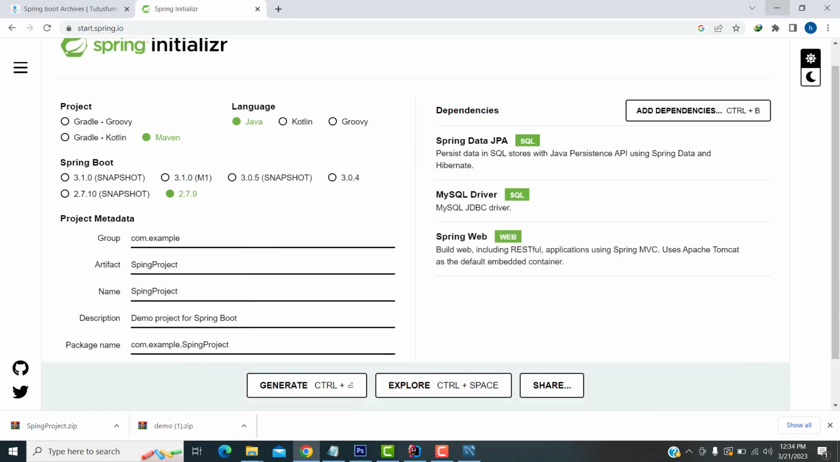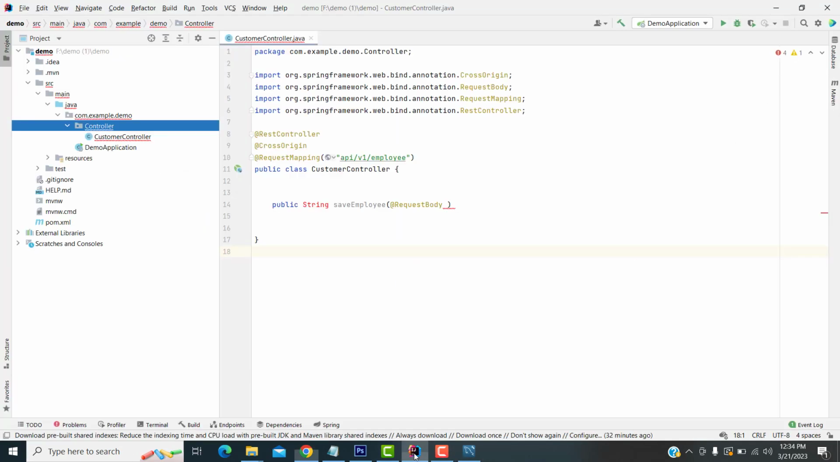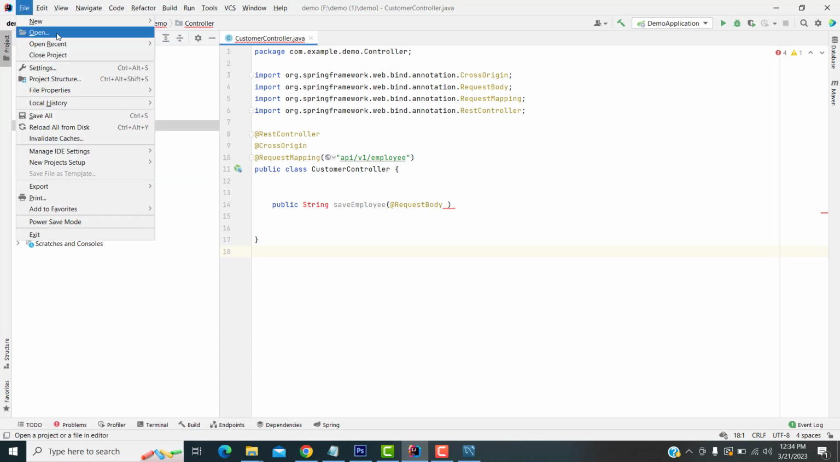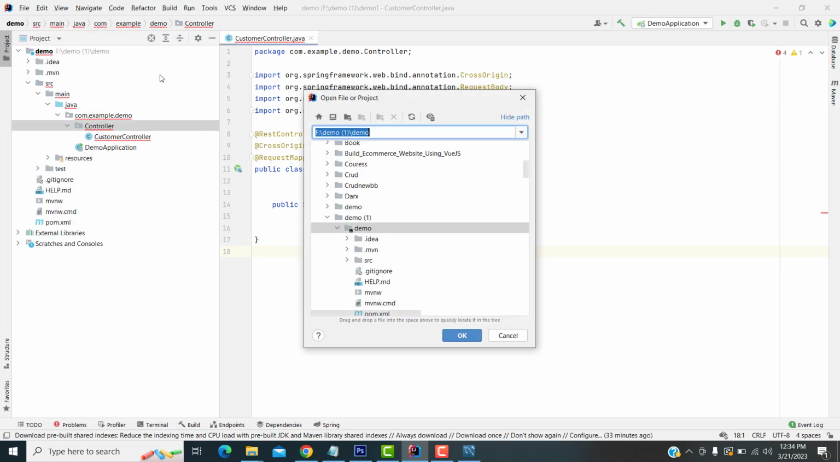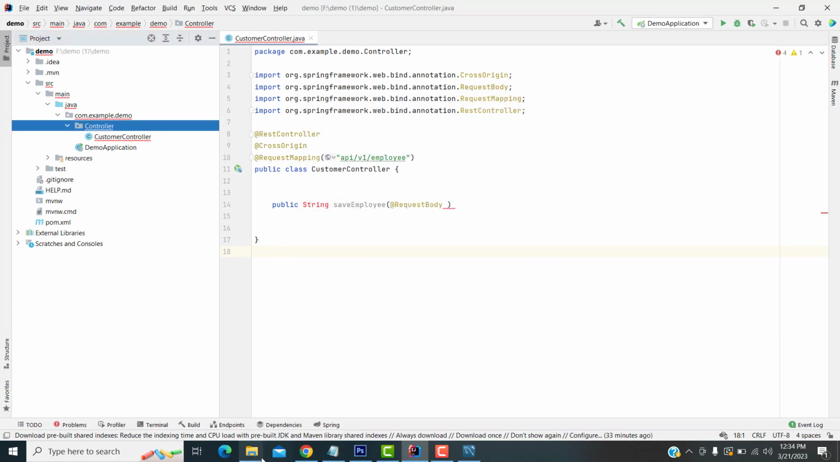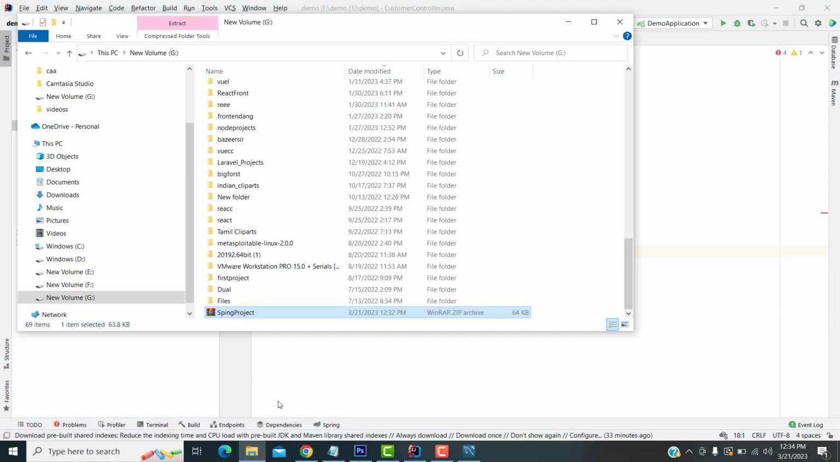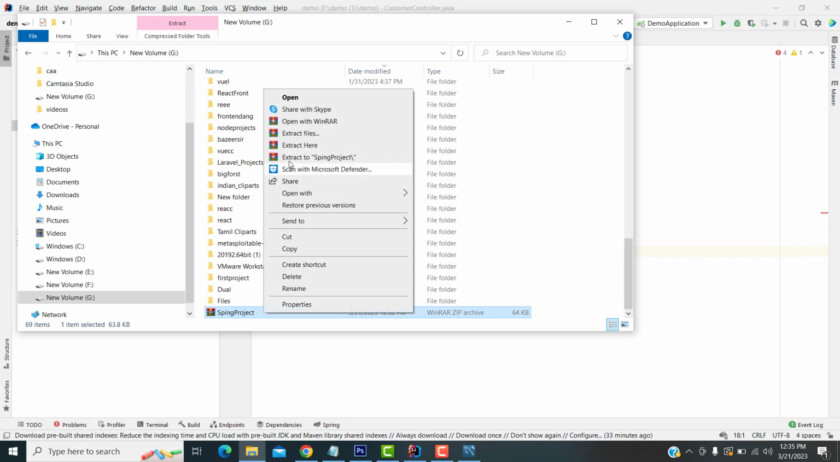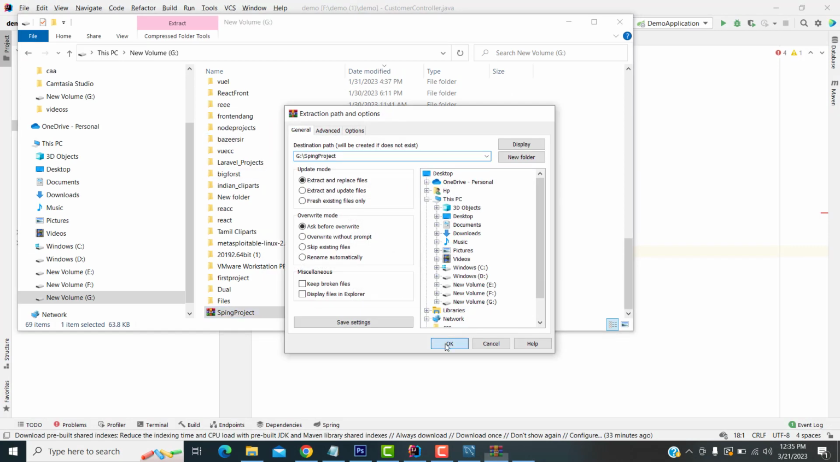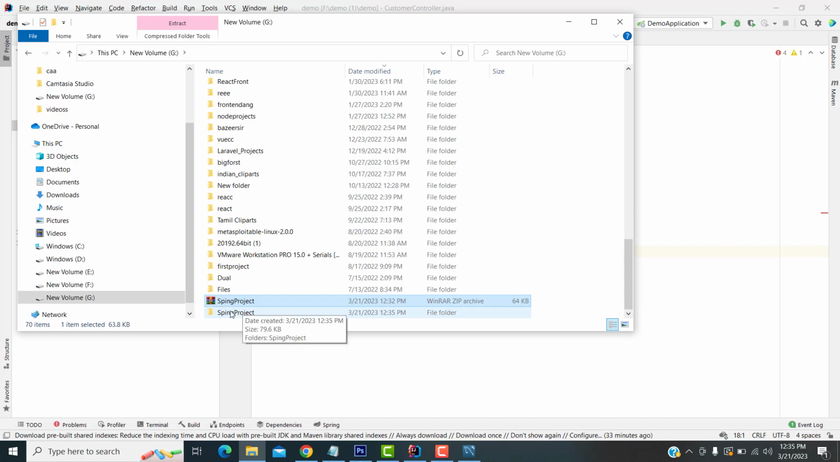So let's do the Spring Boot configuration. I have already installed the IntelliJ application. Now I am going to bring my project here. So how to bring it? I have copied the file but not yet extracted it. Right click, extract files. The file has been extracted.